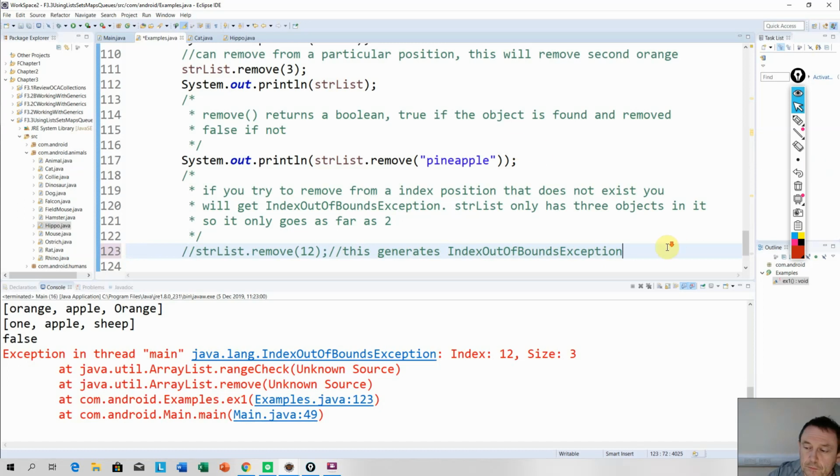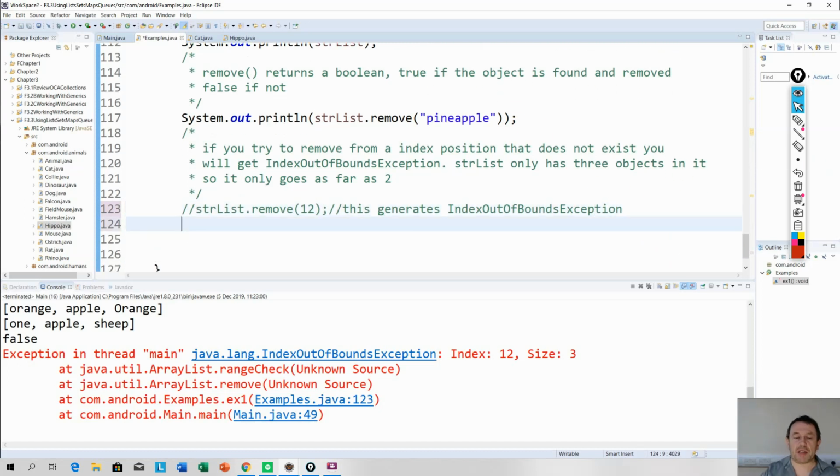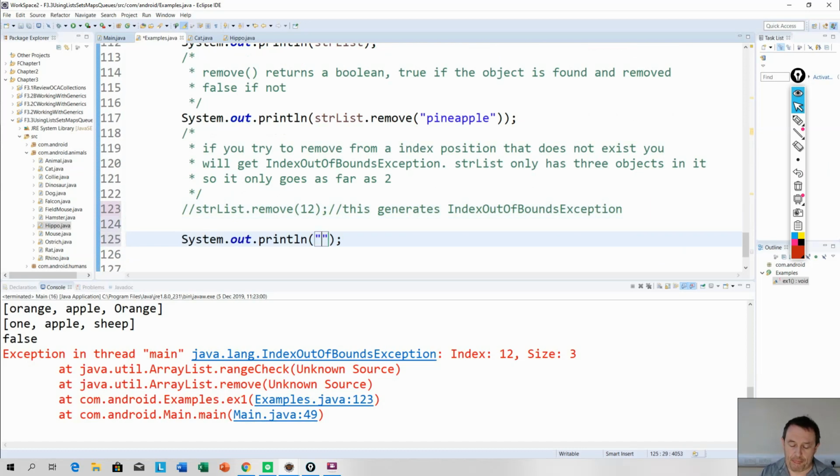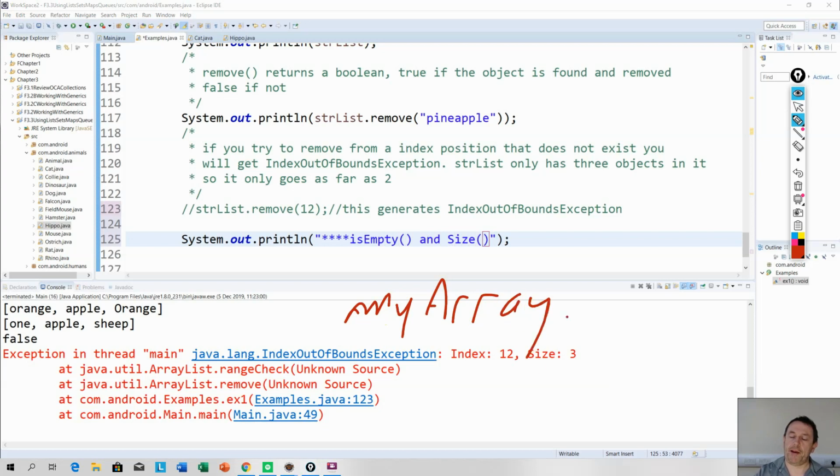Now, these are only some important methods. Another one is empty and size. Now, with an array, it's length, and length is a property. How do I know it's a property? Let's say I have an array called my array. That's my array dot length. It's not a method.